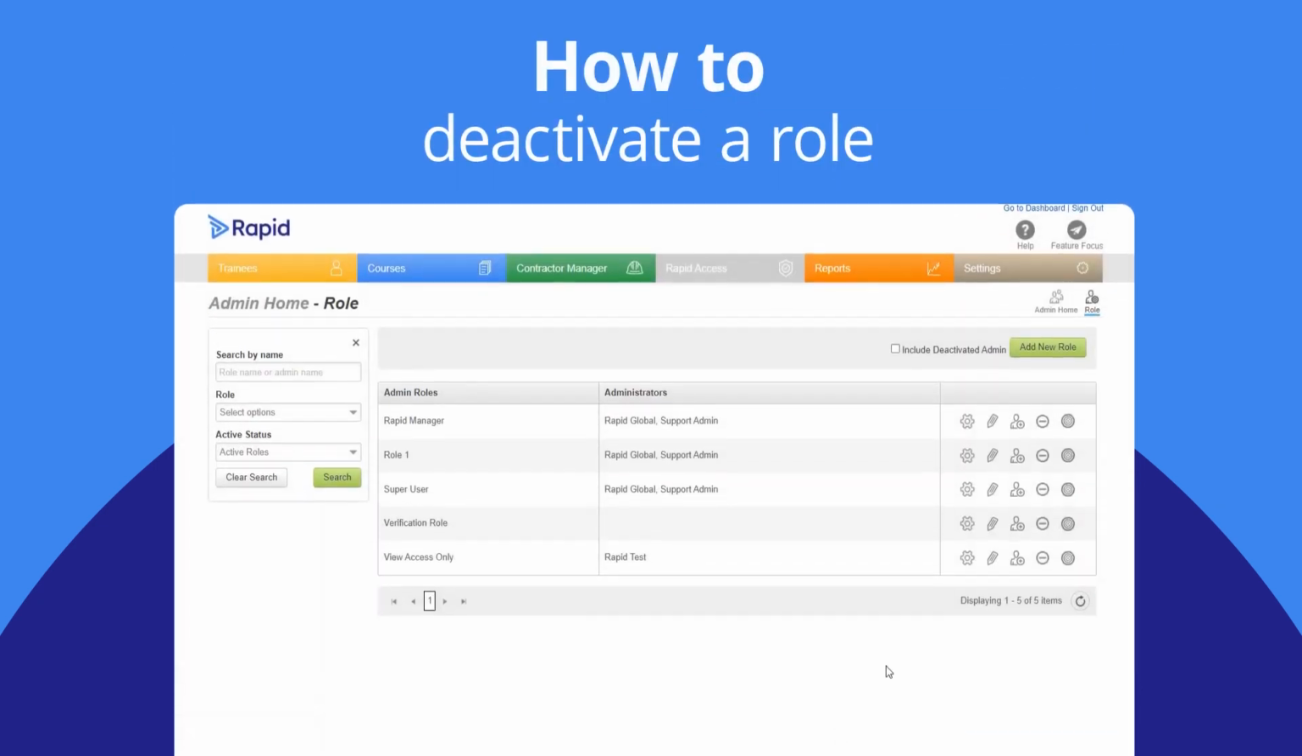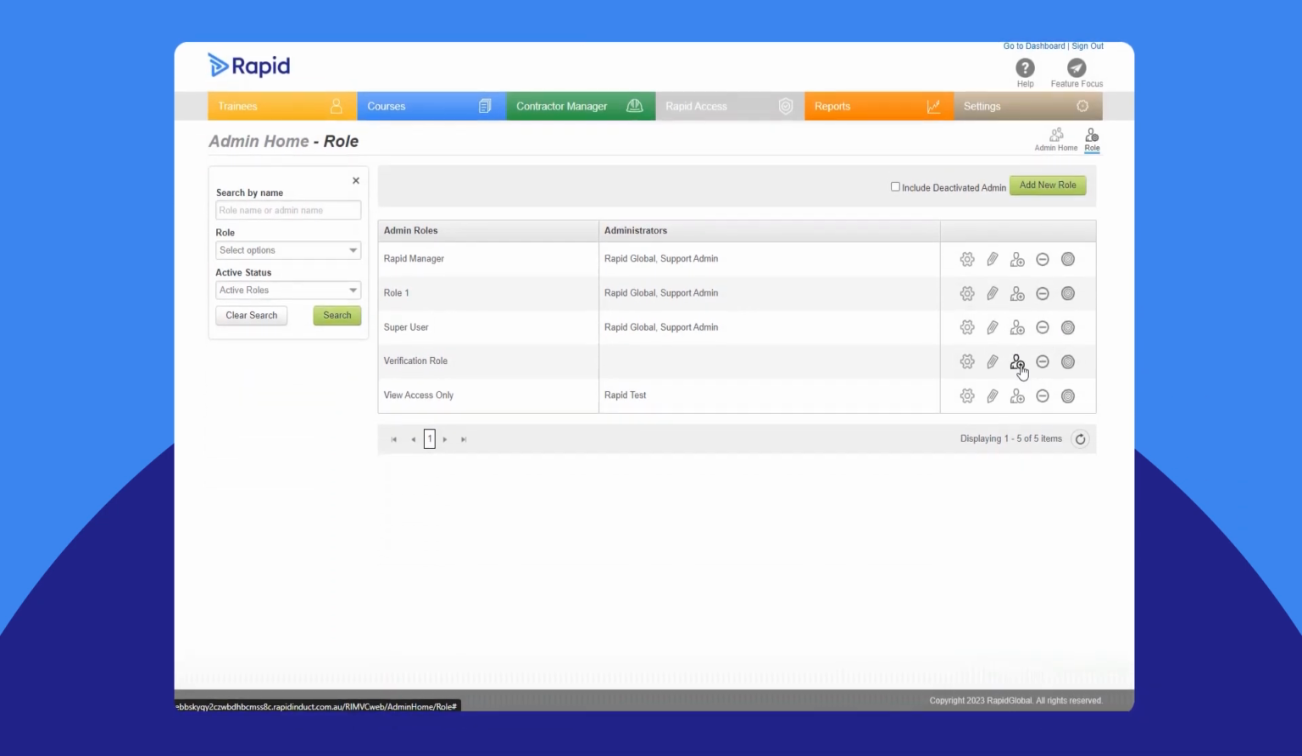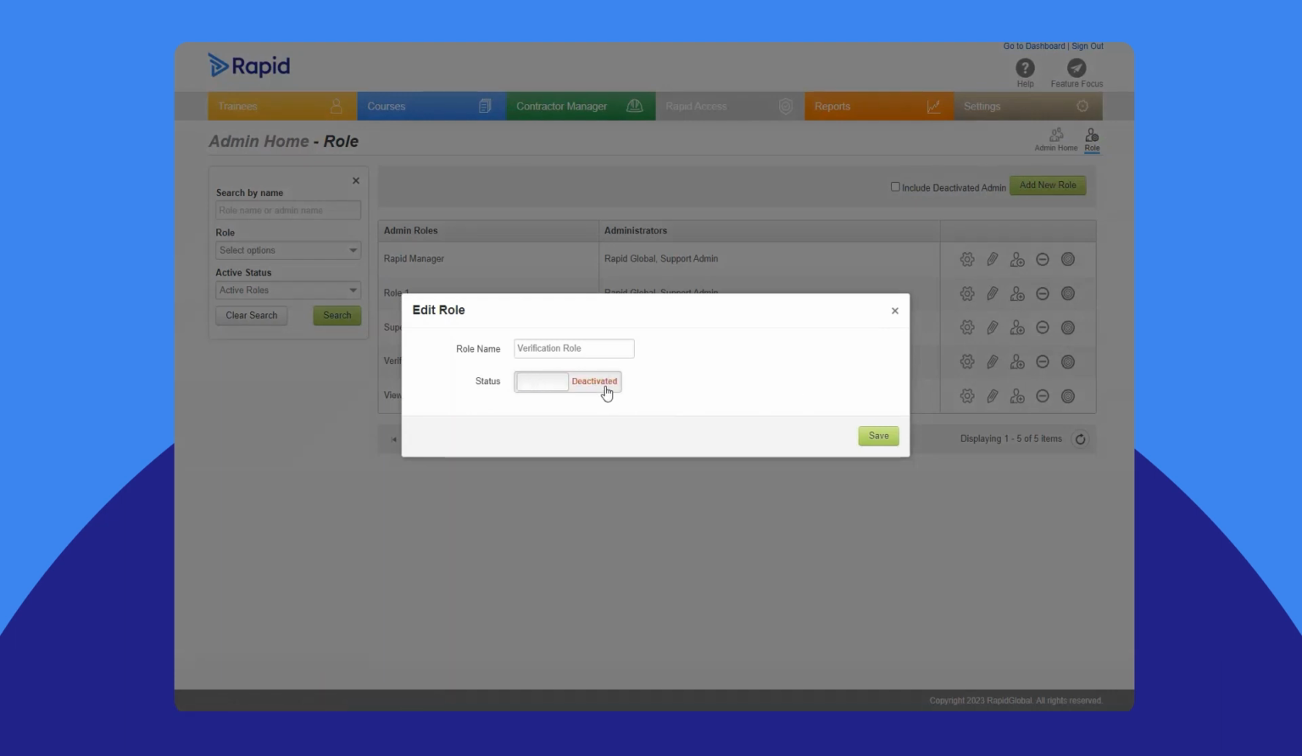How to deactivate a role? If you look at the icons on the right-hand side, you can choose Edit Role. That's how easy it is to simply change the active role to deactivated.